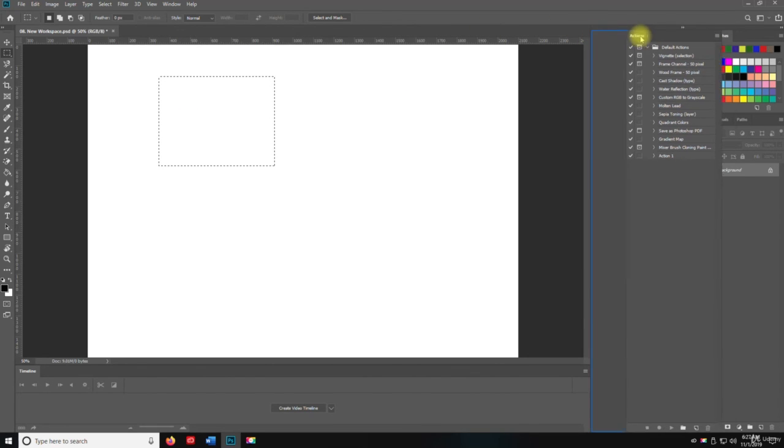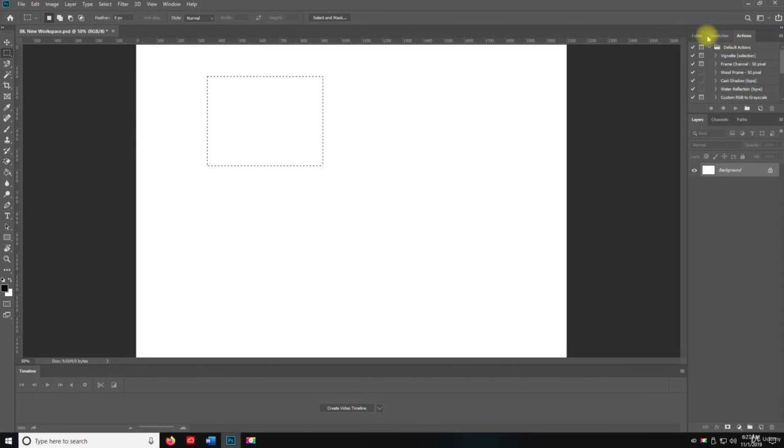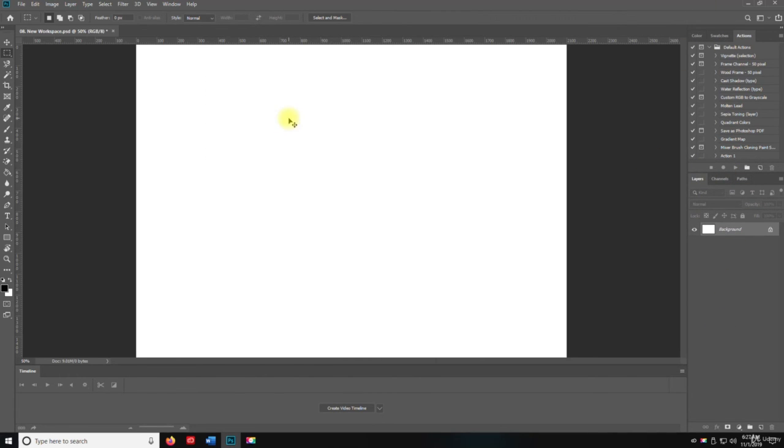So what I'm going to do is add actions to the right, next to swatches. What I recommend with that is dragging it down a little bit so you can see what you're doing there along with the layers here. Okay.